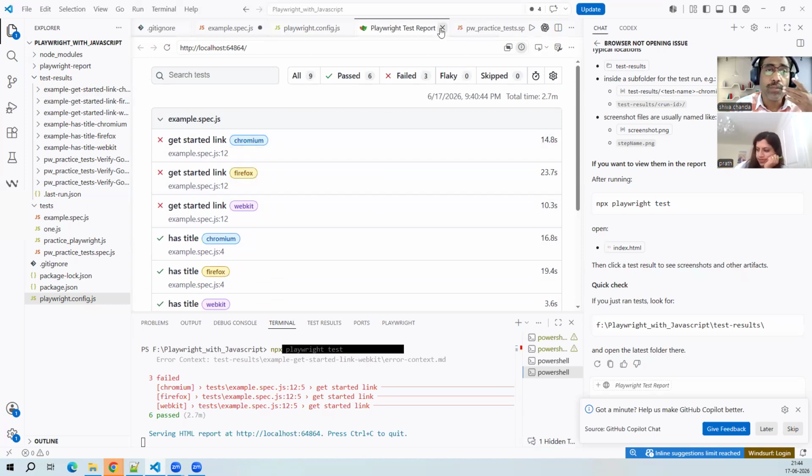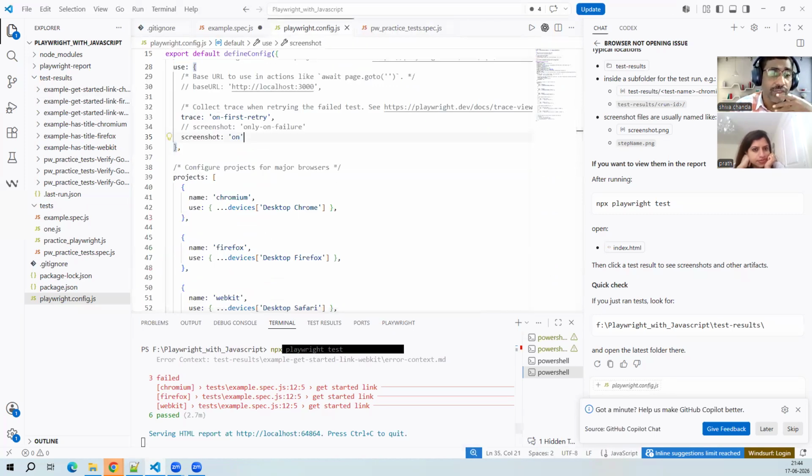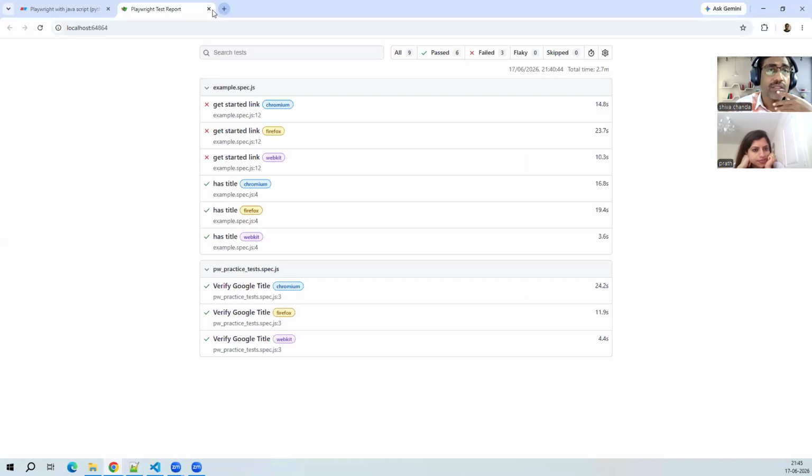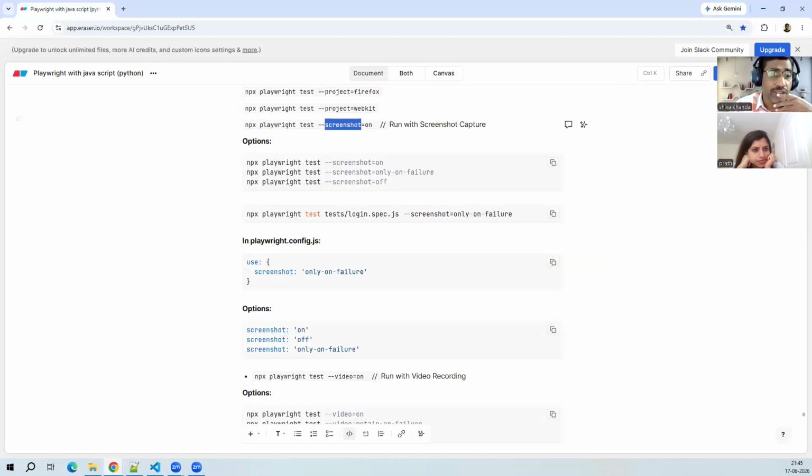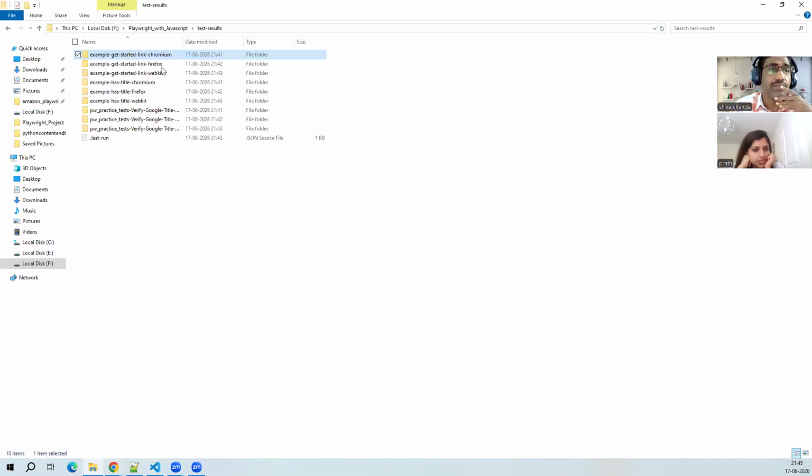To show pass and fail, I have taken this. And our interest is to see the screenshots, right? So where are the screenshots? It's in this folder. If you see how many screenshot folders are created.